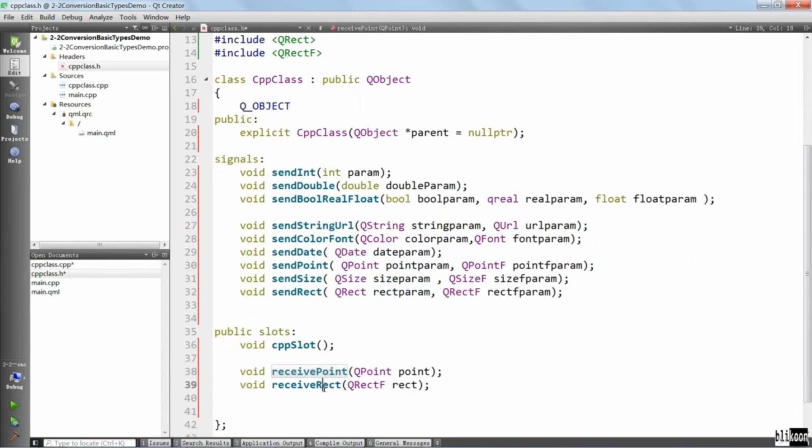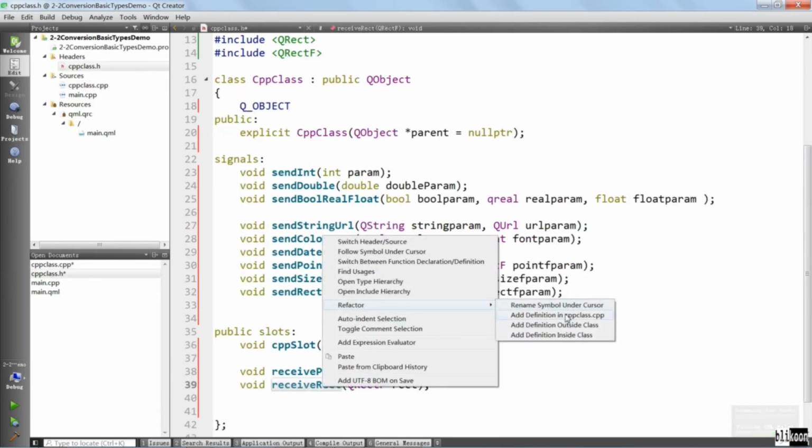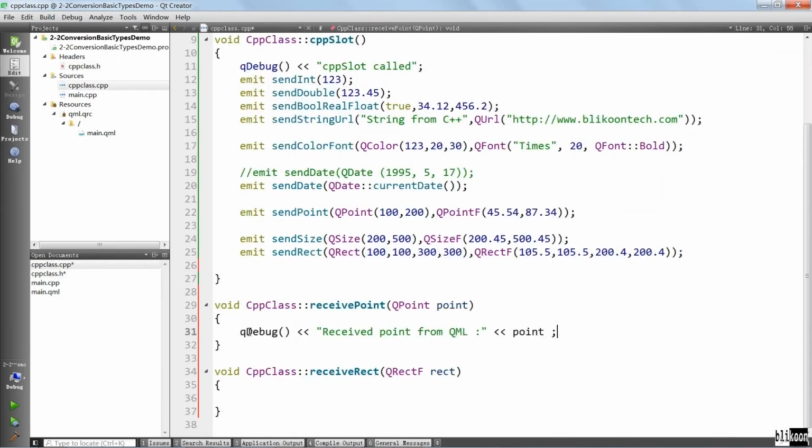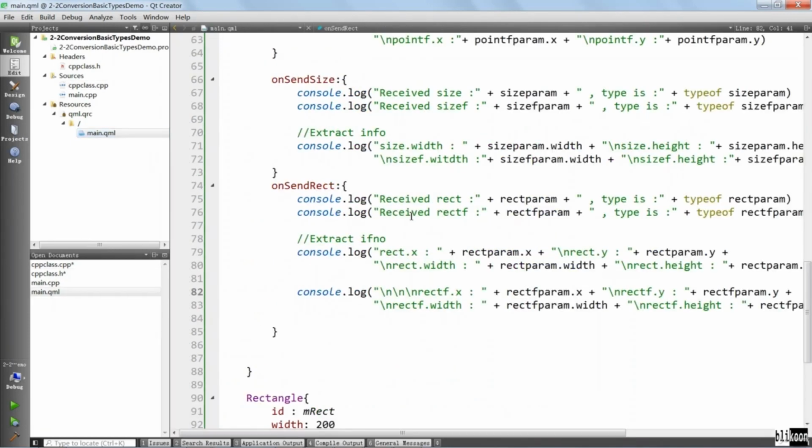You know all this already. And when we receive a point from Qt Quick, we say that we received a point. And we do the same when we receive a rect from QML. Now what is left is really calling these methods from Qt Quick and passing in the parameters that we should receive in here. Let's go back there.